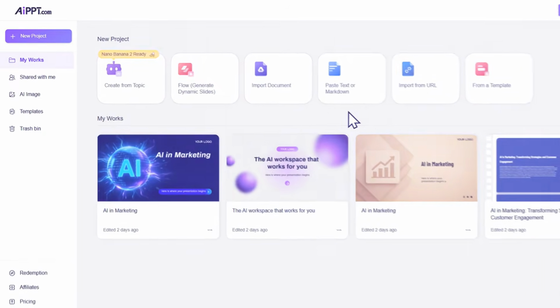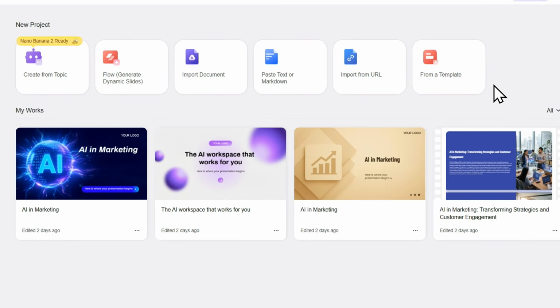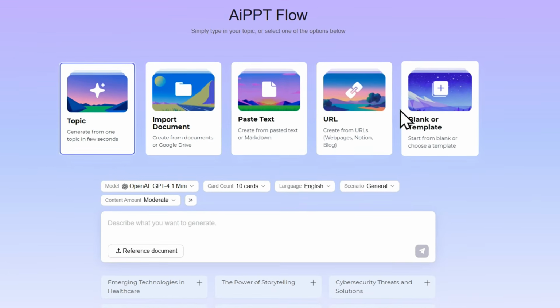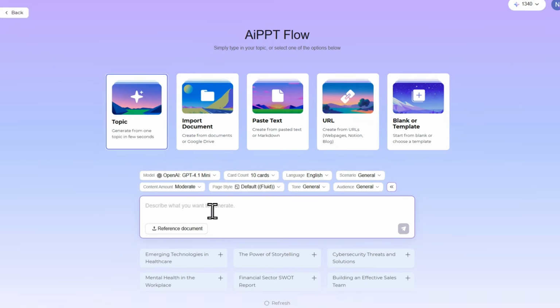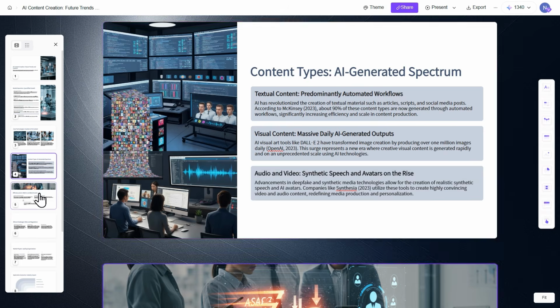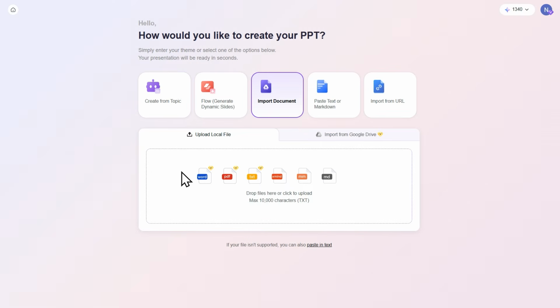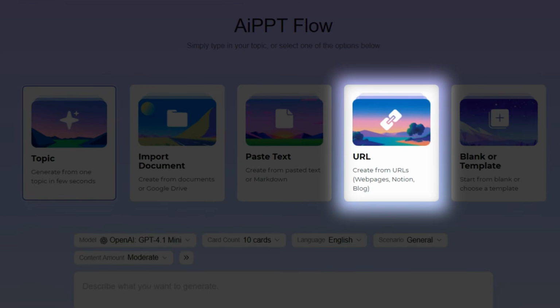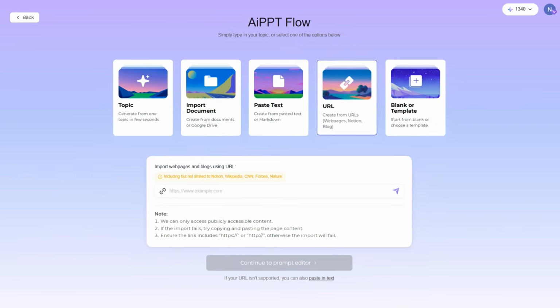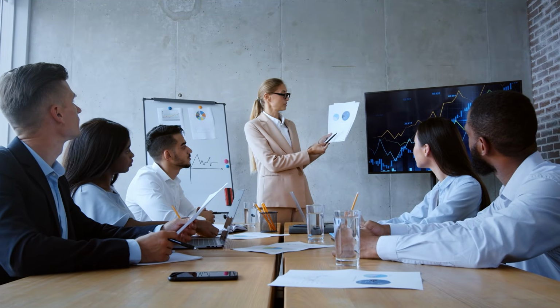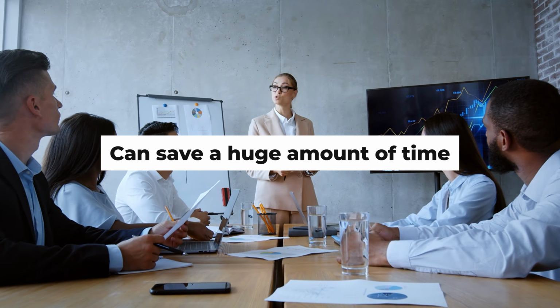So overall, I think dynamic slides are one of the most interesting features AIPPT.com has added, because instead of only generating basic PowerPoint slides, the platform is trying to modernize the presentation experience itself. You can create presentations from topics, documents, URLs, research sources, and online content, while keeping the workflow much faster and much more visual. And honestly, for students, creators, freelancers, teams, and researchers, that can save a huge amount of time.